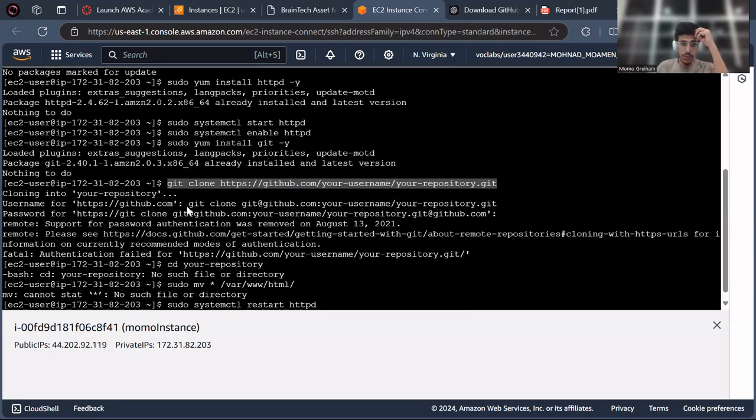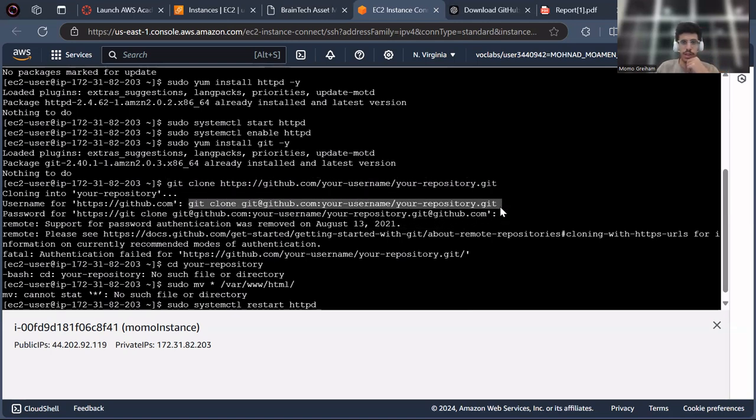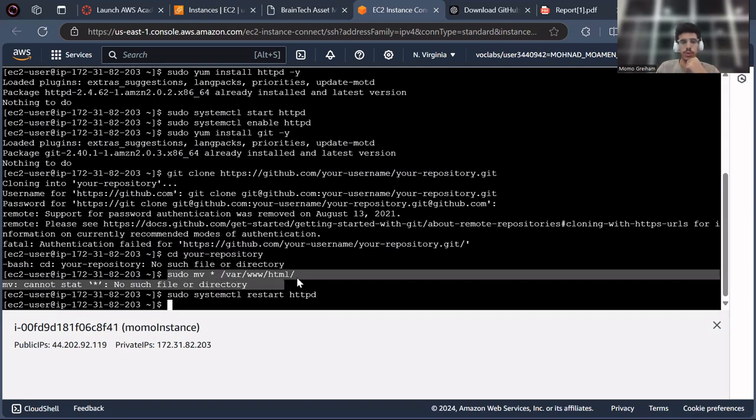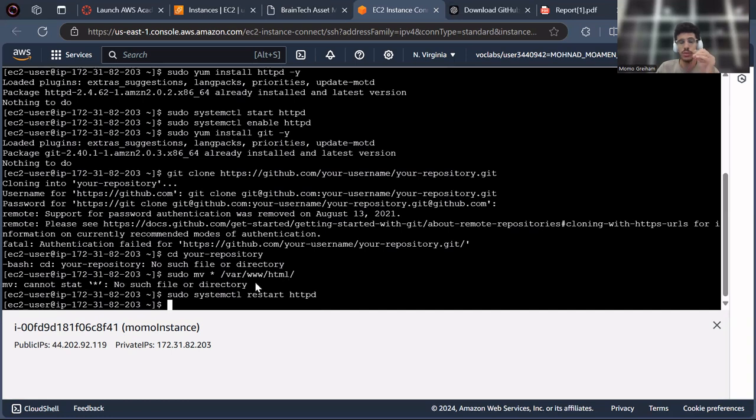There's two different ways here. One is using the SSH key and another one using the HTTPS method. So after you have cloned your repository, you would change your directory to your repository. And then you would move all your files to the root folder in Apache. And after that, you can restart Apache just as a precaution.